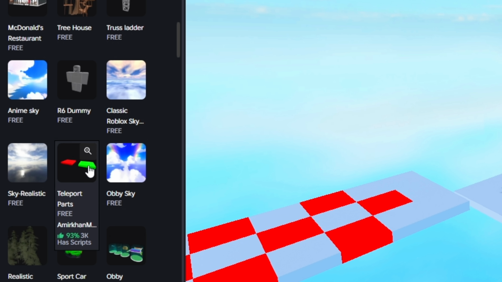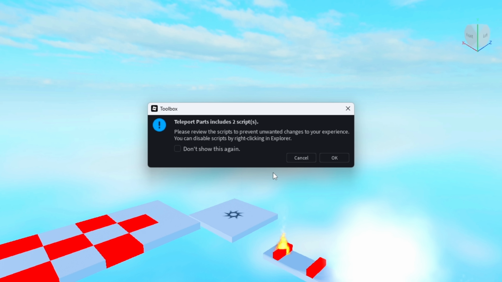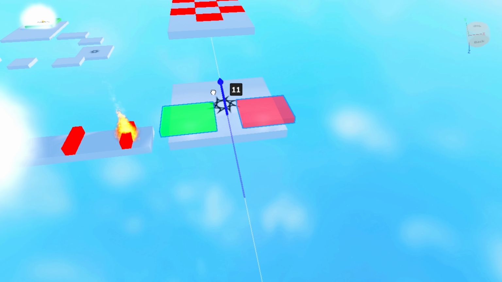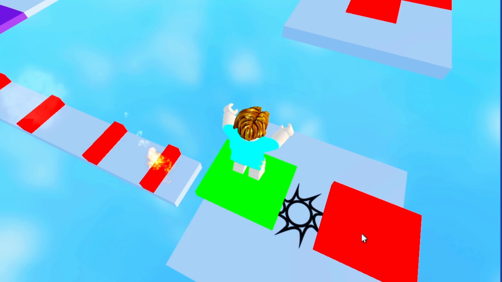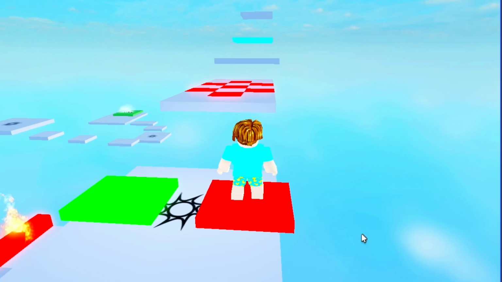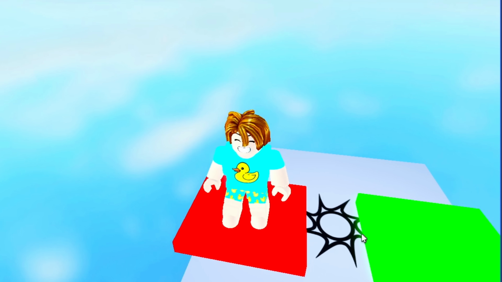For example, this plugin is going to be really interesting for us to use in our parkour game because by clicking on it, we enable it and it already comes with some ready-made scripts. Now we just need to move it to wherever we want. For example, right here, you can see that these blocks perform teleports. So we can add them to a mission in our obby completely for free and with some ready-made scripts.